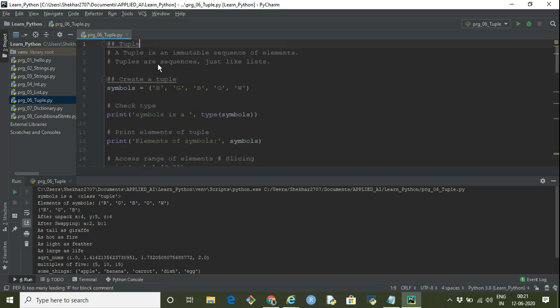So, a tuple is an immutable sequence of elements. What it means is the elements which are present in the tuple cannot be modified or changed. That is why a tuple is called an immutable object. Just like list, it also contains a sequence of elements. The difference between list and tuple is that list elements can be modified, whereas in tuples elements cannot be modified.